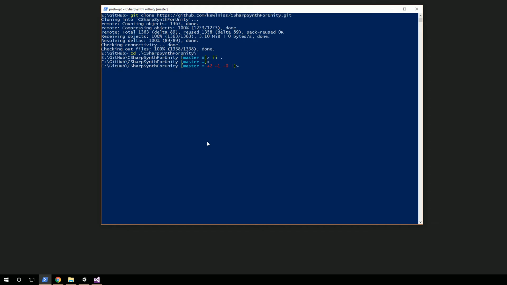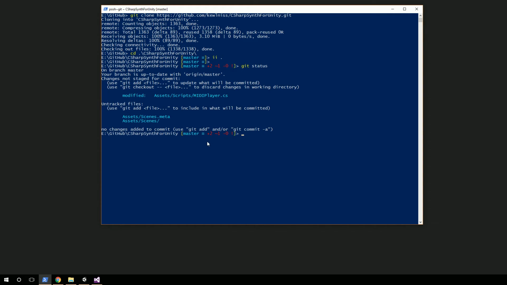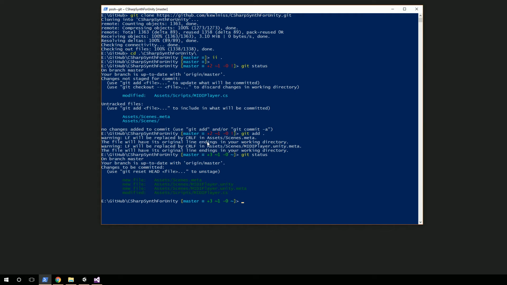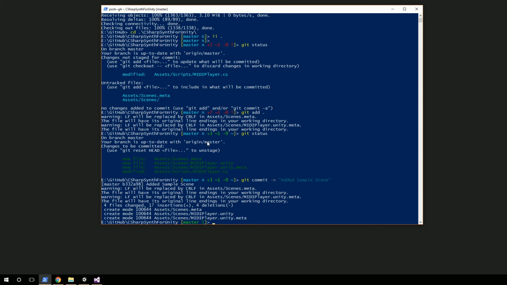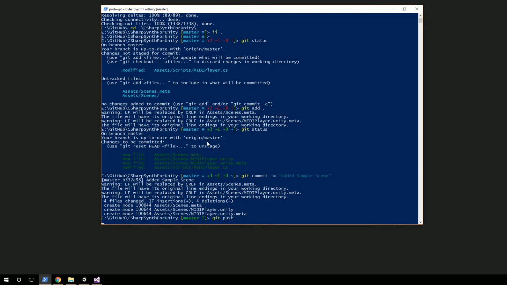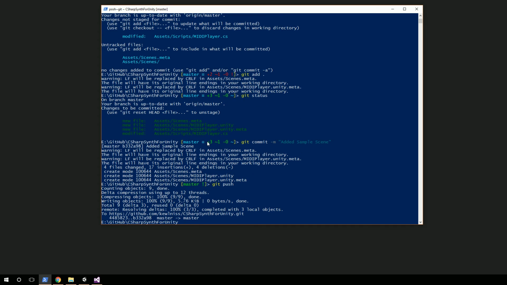So let's see what all changed here. We see the MIDIPlayer scene was added, along with the script itself, which was updated by me removing those things. So let me go ahead and say git commit, added sample scene. All right. So at this point, the source code is up on GitHub.